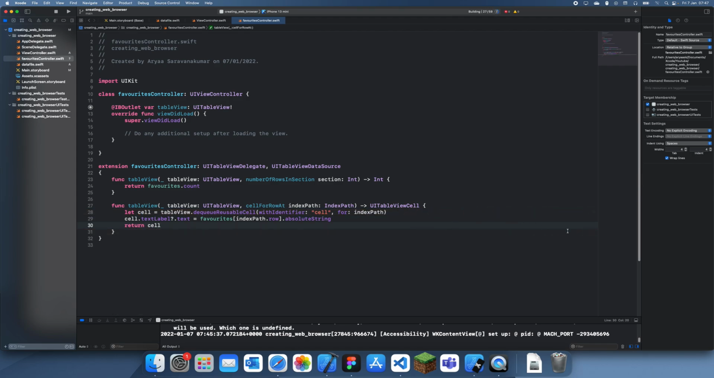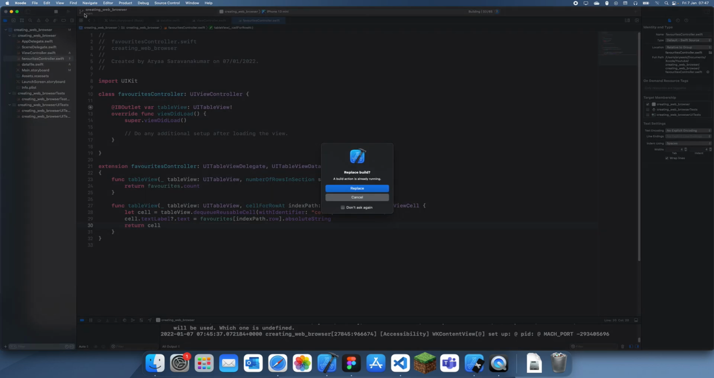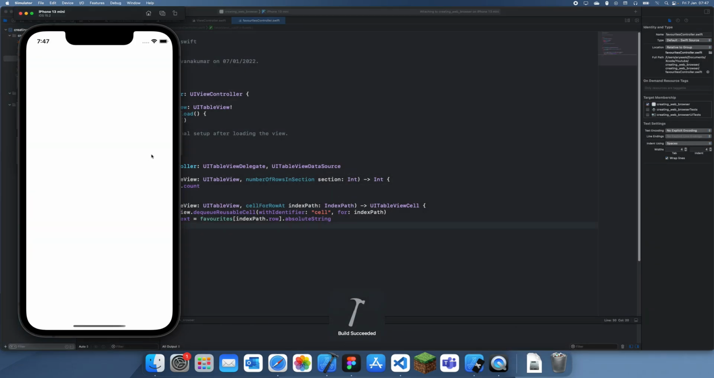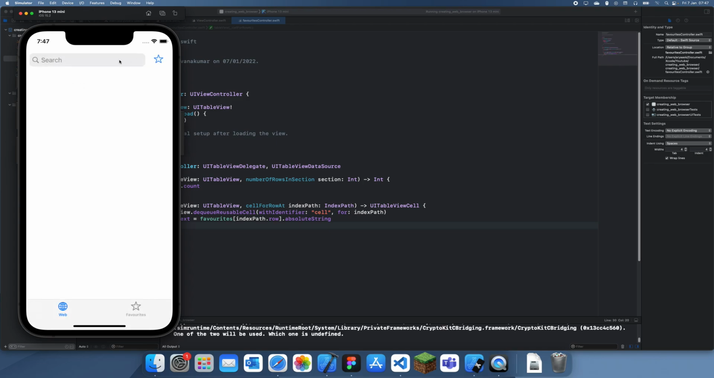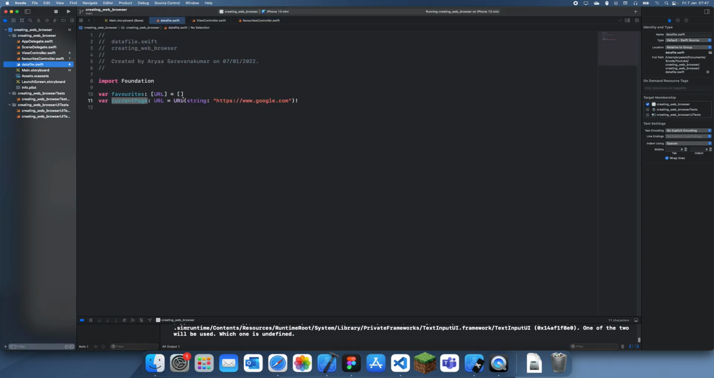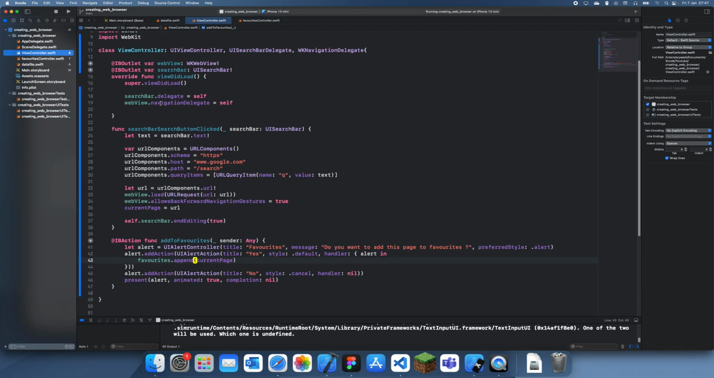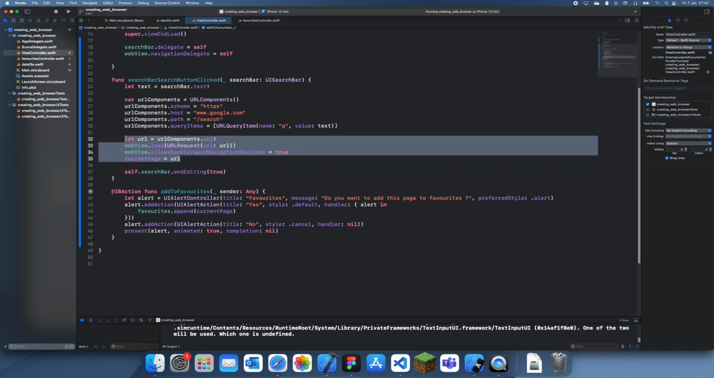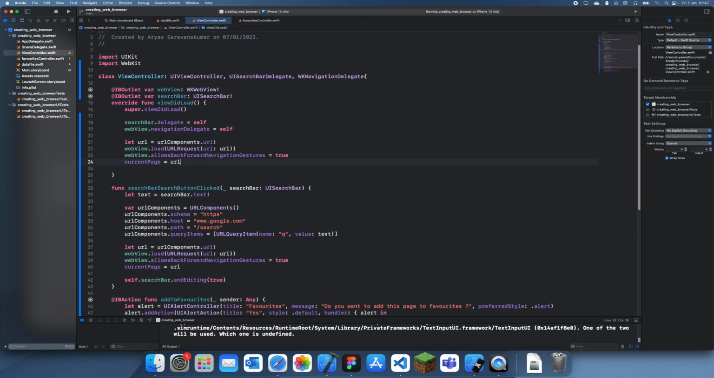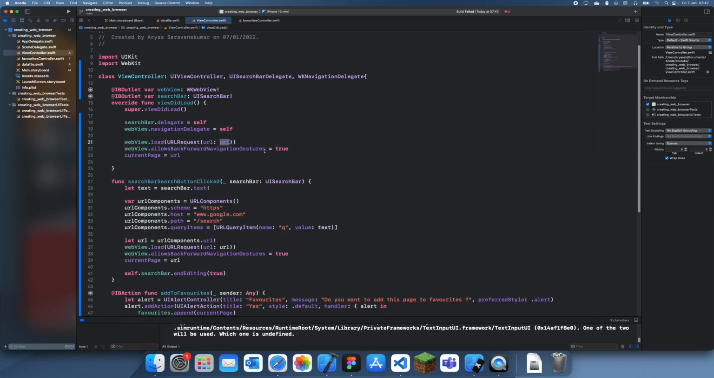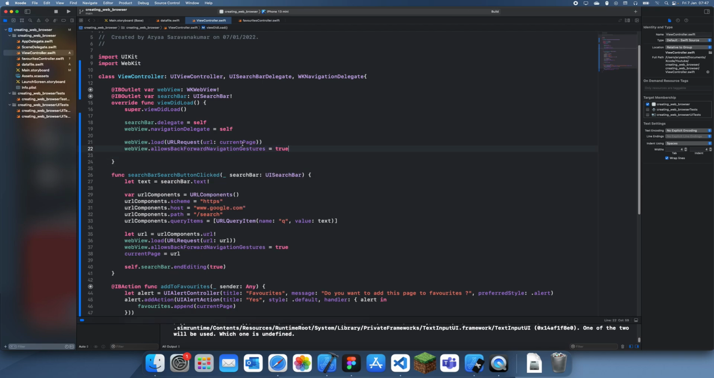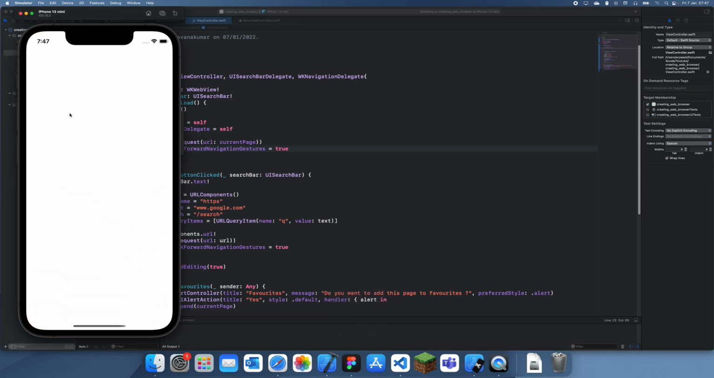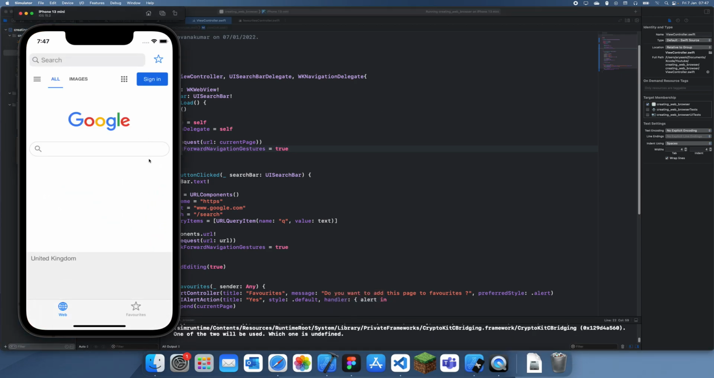Alright, so let's test this now. Let's build it and search something up. Since the current page is by default Google, when the view loads we'll copy all of this and add that in there, but instead of that, we'll set it to current page, and now it's going to load Google when it first comes in. Yep, there it is.